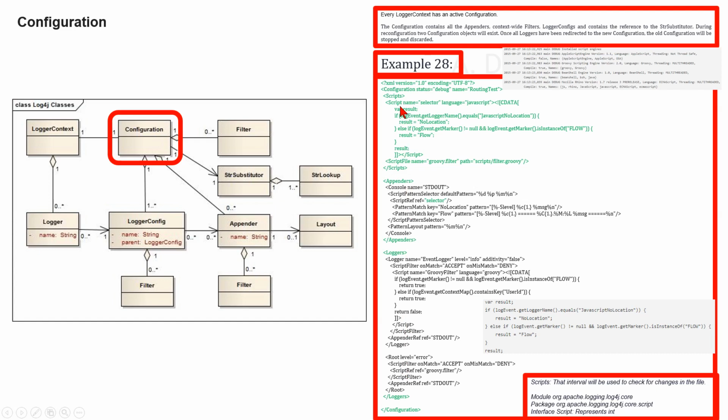To be configured on them. The script element contains the name for the script, the language for the script, and the script text. The script file element contains the name of the script, its location, its language, and its charset, whether the file should be watched for changes.